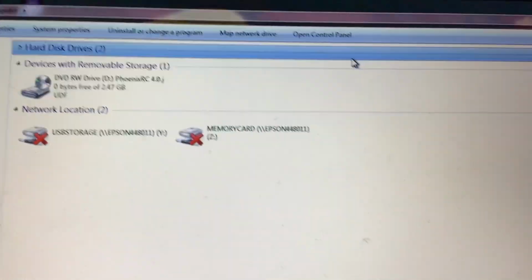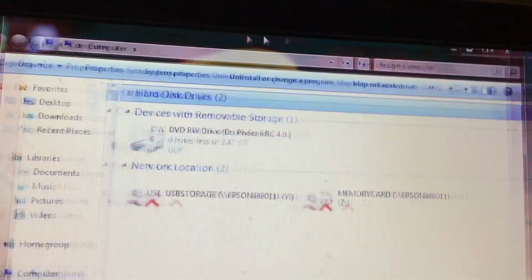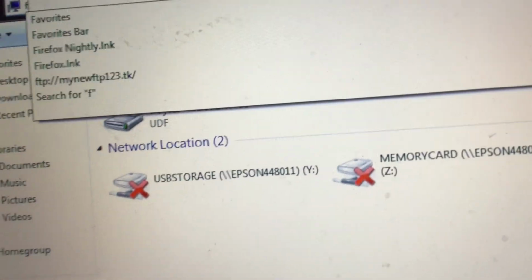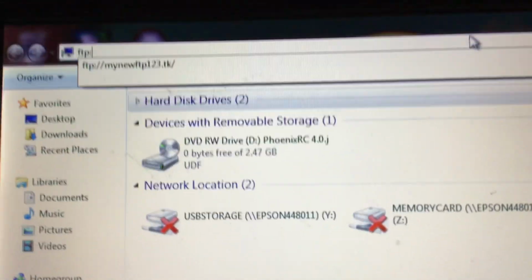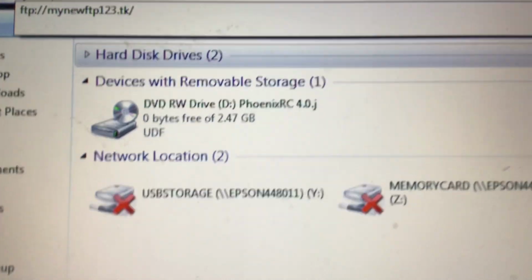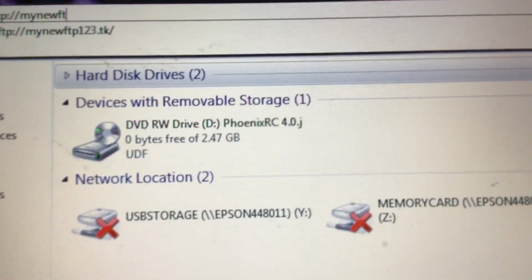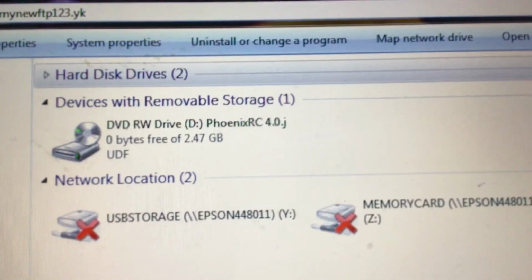So here I have Windows 7 running, and we are going to go access the FTP. As you can see in Explorer, provided you have Windows 7, Windows XP, or Windows 10, it should work. And we are going to go ftp:// and you put in your address, ftp123.tk.